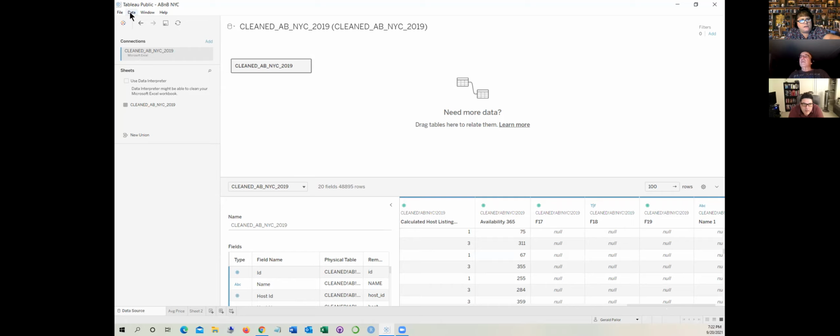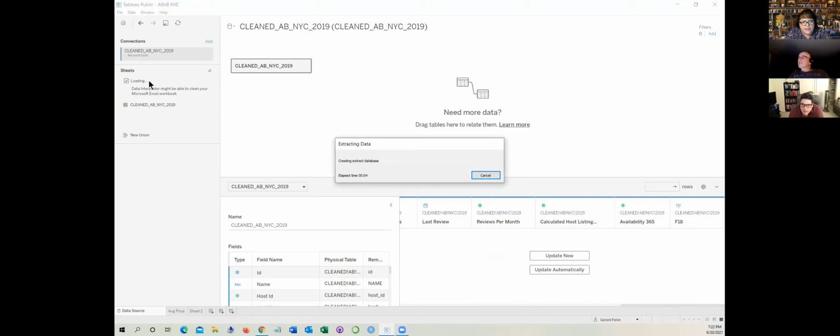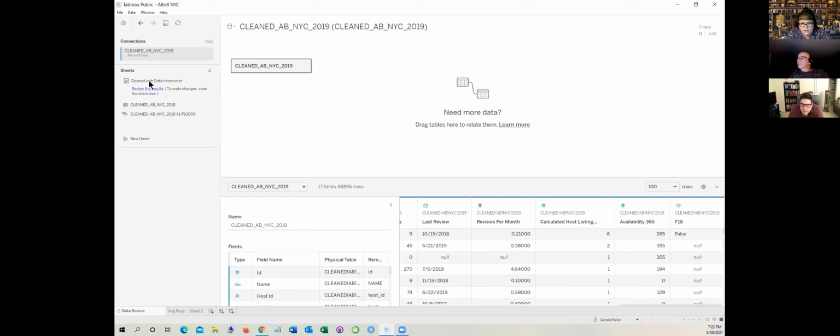See the data interpreter, Jerry, up top where it says sheets? Right there. That will get rid of your nulls. So if you click on that, that will clean that up. And it's executing it. So now it's cleaning it up, and loading the data source again. It should have gotten rid of those columns.